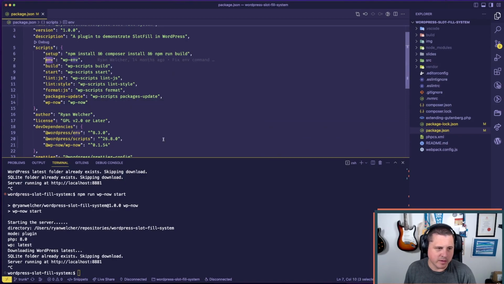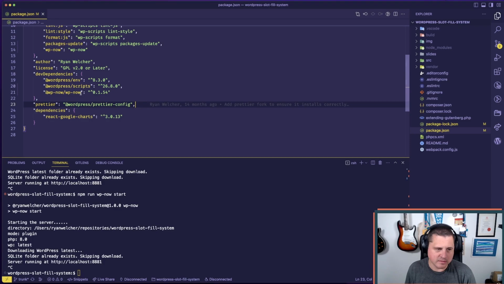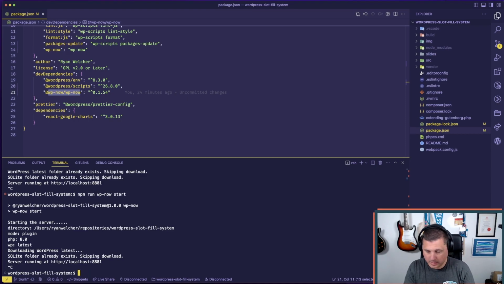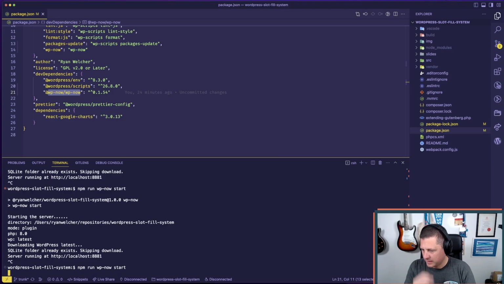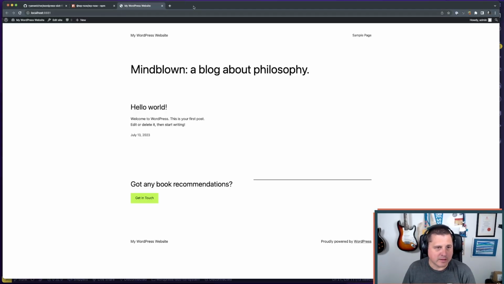So it is available here, but I'm also playing around with this. I've just installed it, and now I should be able to say npm run WP now, and I'll just start, and this should give me a working WordPress install, and that's my WordPress install, which is so cool.